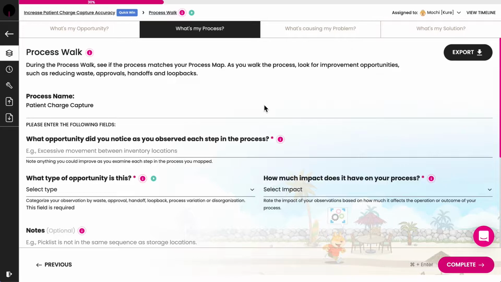Use this tool for listing all the critical observations you make during your process walk. If you have Kure on a portable device, take it with you during your process walk. If this is not possible, plan to write your observations down and enter them later into Kure. Follow the steps of your process map and note if any corrections are needed.